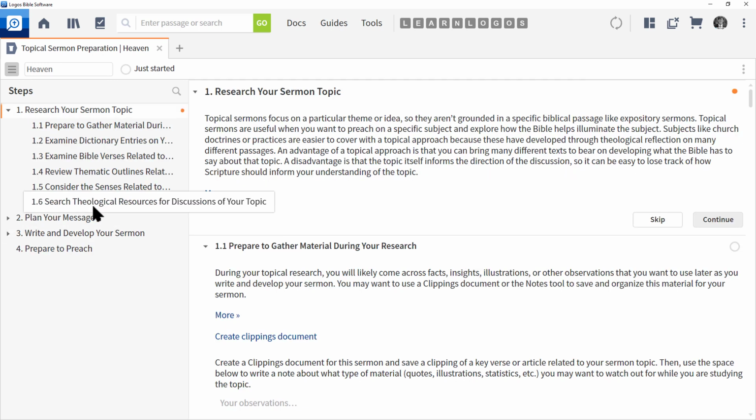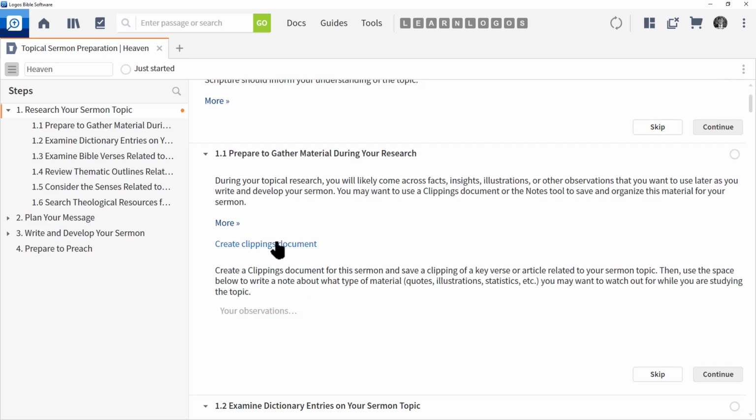There's 6 parts to it. Step 1 is prepare to gather material. Logos has given you a clippings document so that you can read and then save that research to a clippings document. If you don't know how to use the clippings document, see my clippings document video.